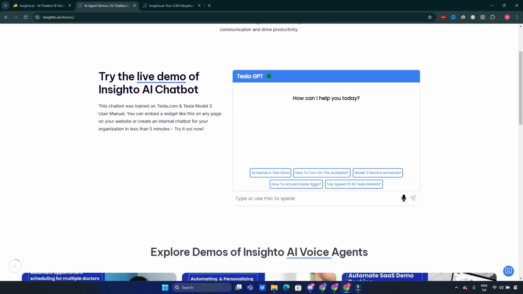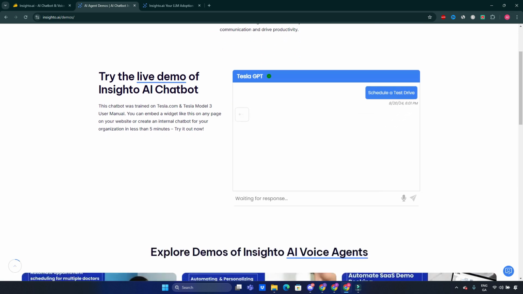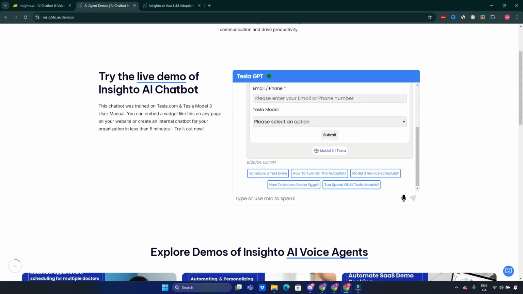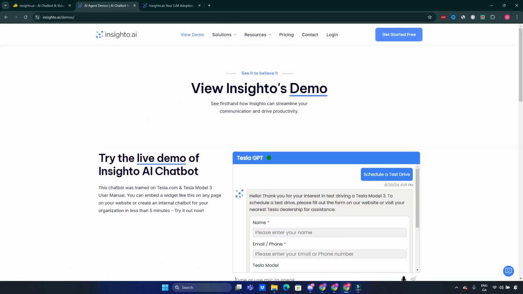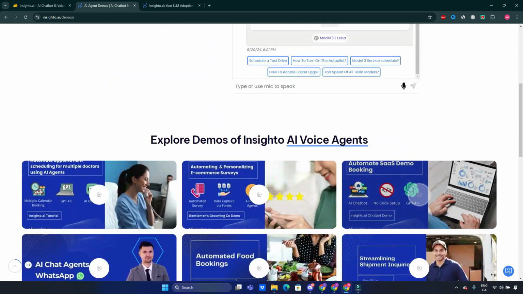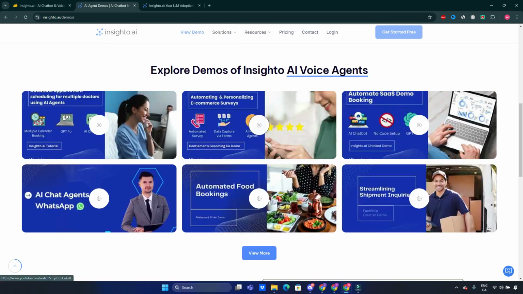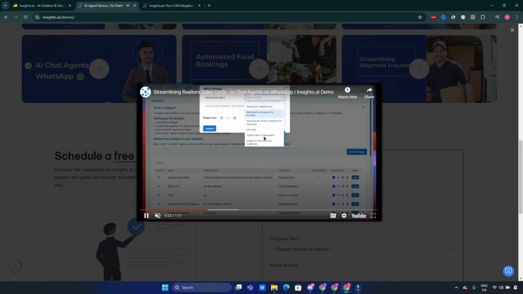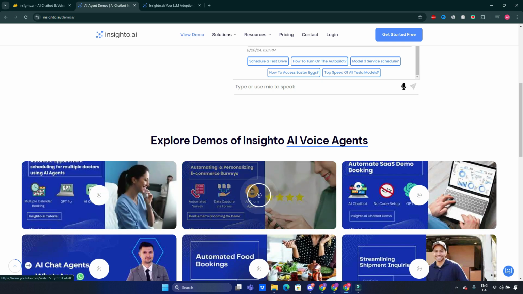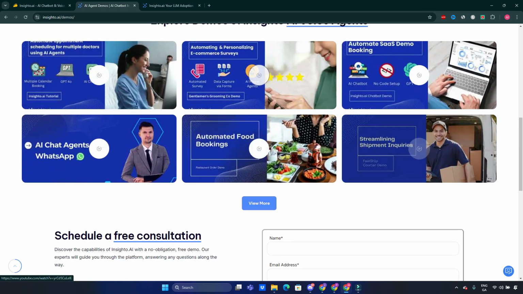So here you go, there is a demo. If you want to, for example, just start chatting, schedule a test drive, and here you go, they will be replying to you with, for example, give me your name, give me your address. I think all of us have seen those types of forms and chatbots so far. They are very popular, and this is one of the tools which can help you out. There you go, some of those cases which you can start using if you have, for example, a restaurant and you want to automate your food bookings and shipping inquiries, and anything else.